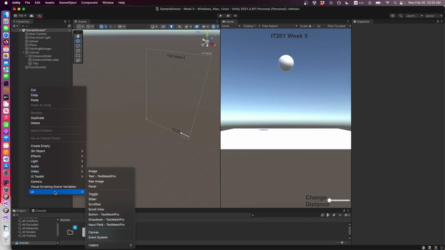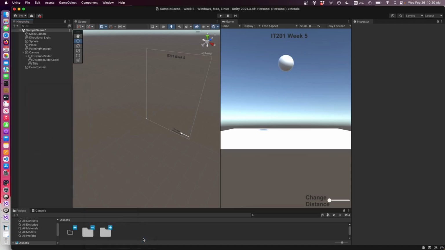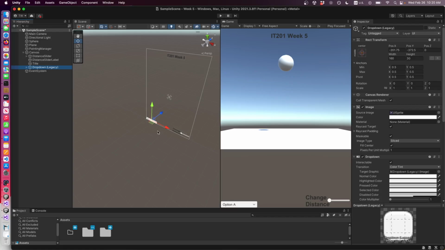So I'm going to go here to UI, legacy, and drop-down. Okay. And I have this drop down right now. It has option A, B, and C, I guess. But that's not really what I want. I wanted to have actual names of these primitives that I'm going to use to draw.